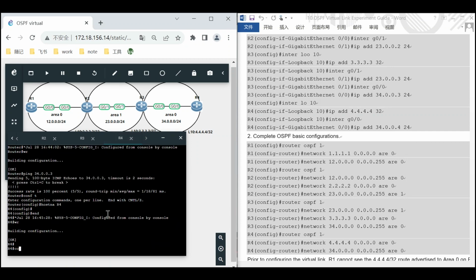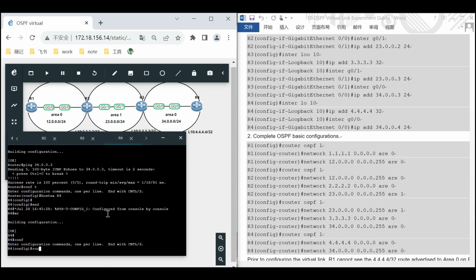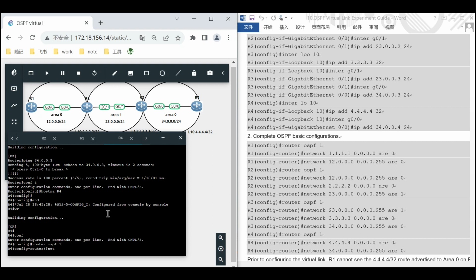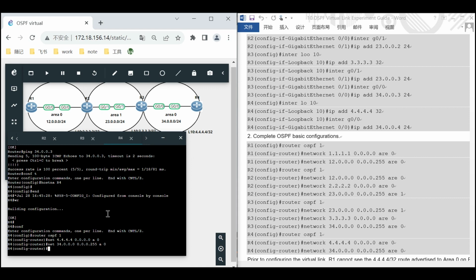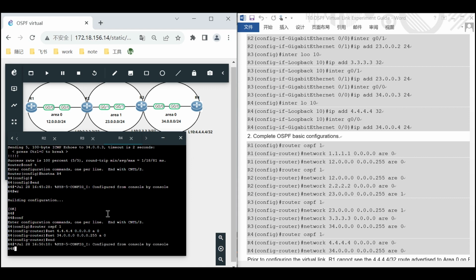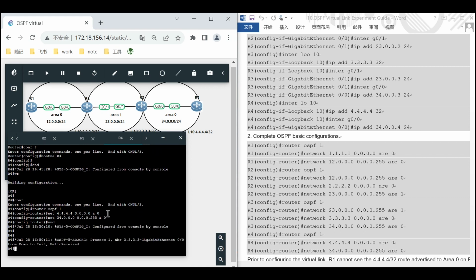And next, we go to the R4 device. Of course, router ospf 1 and then network. And network 34 to area 0. Okay, now we have finished all the basic OSPF configuration.